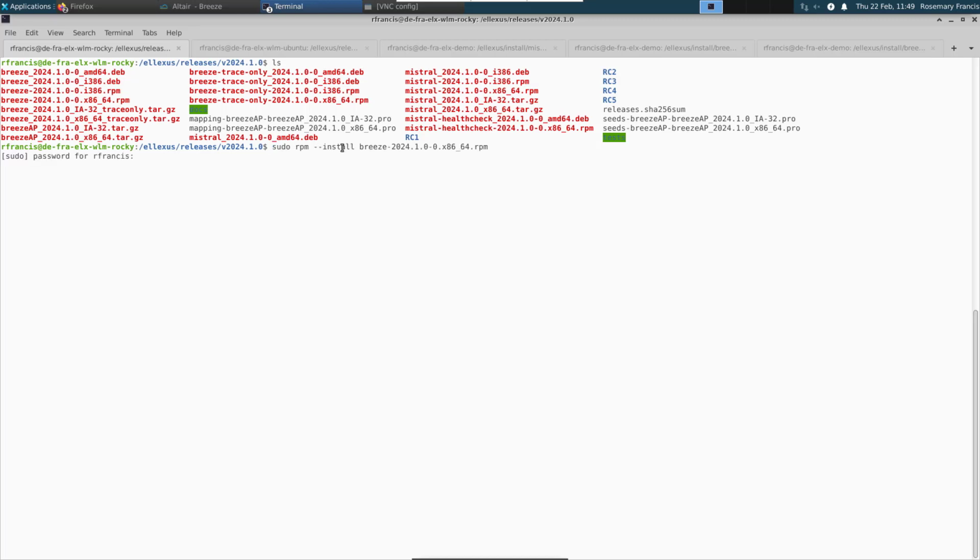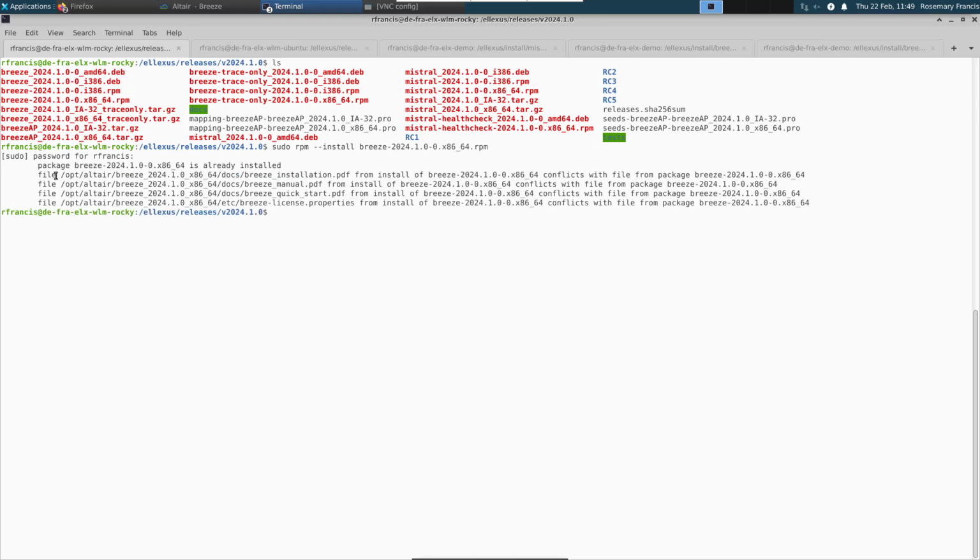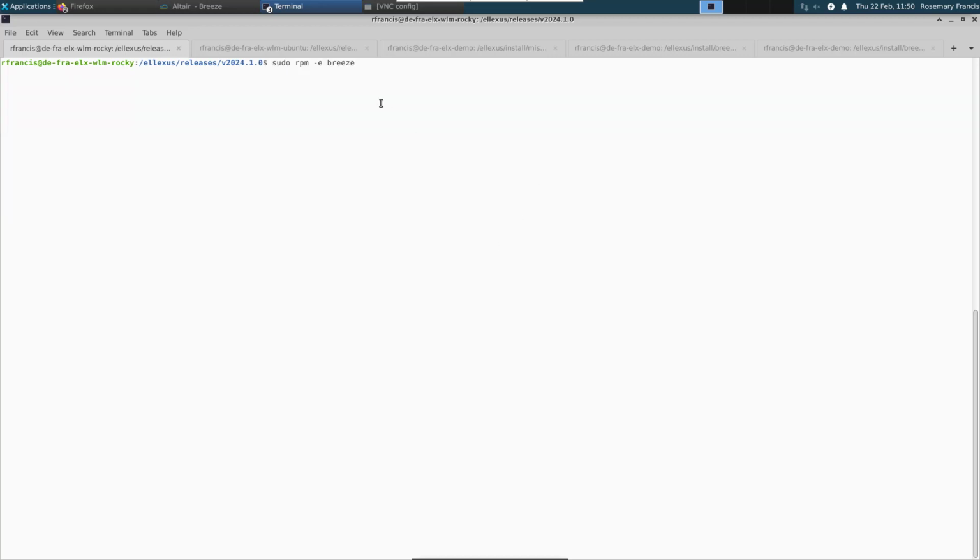Now I can do a -i install like this. By default, that will install Breeze in /opt/altair. I can use a --prefix argument to RPM in order to change the default install directory. Obviously, to remove that, I can just do an rpm -e in the standard way, and that will have removed the packages.